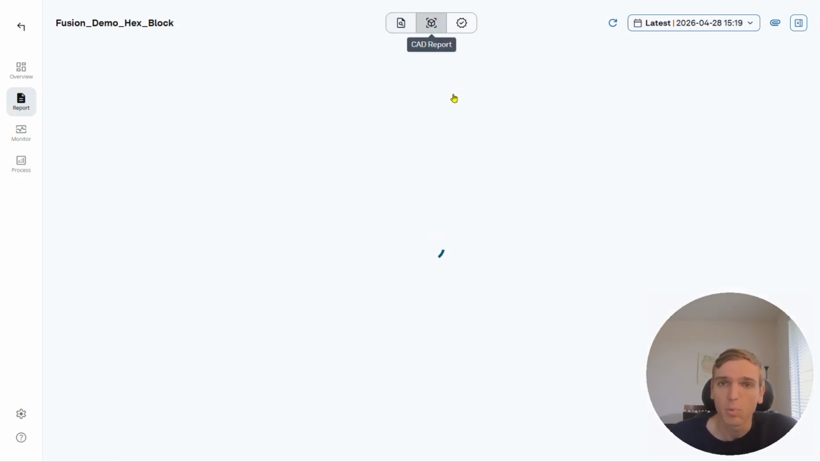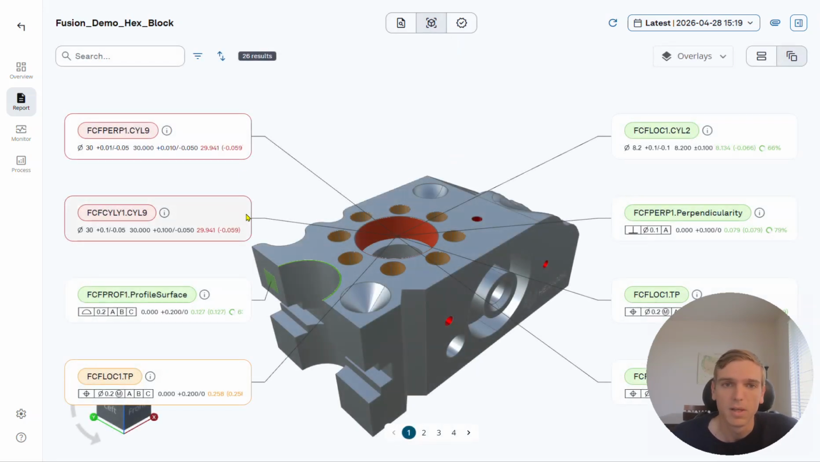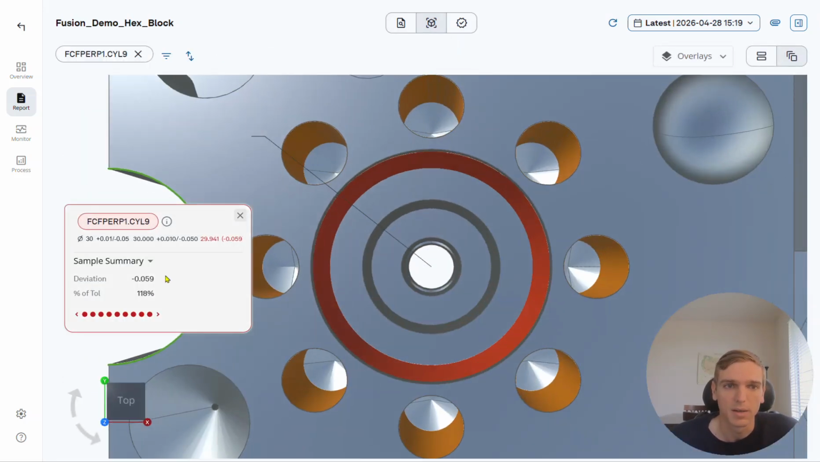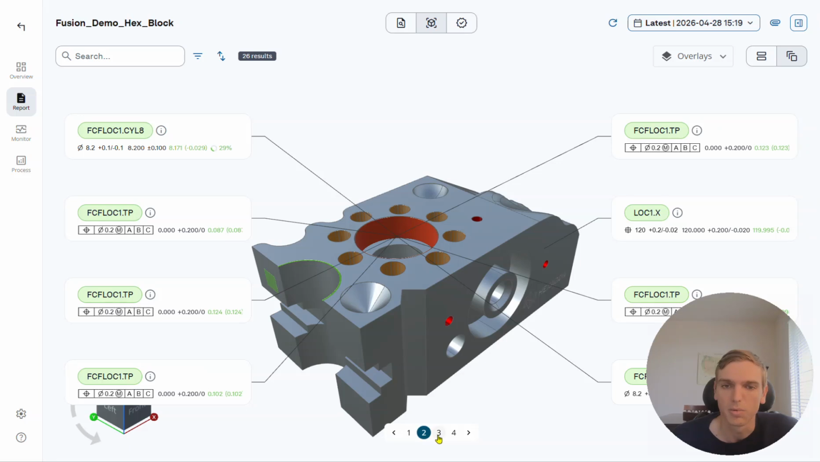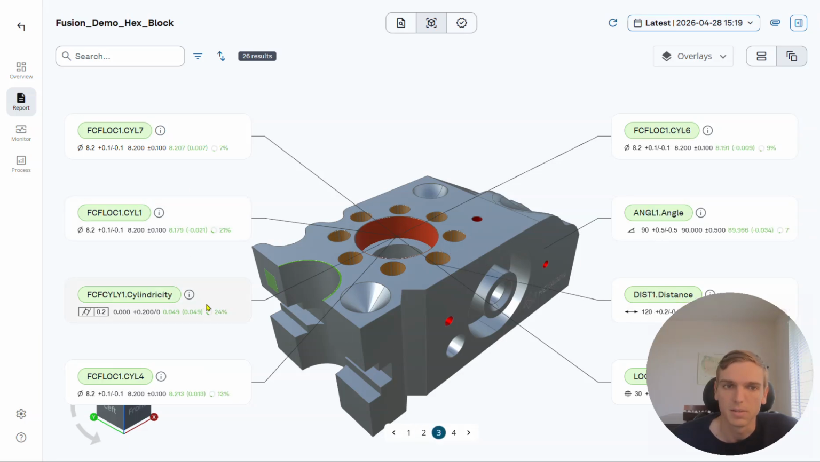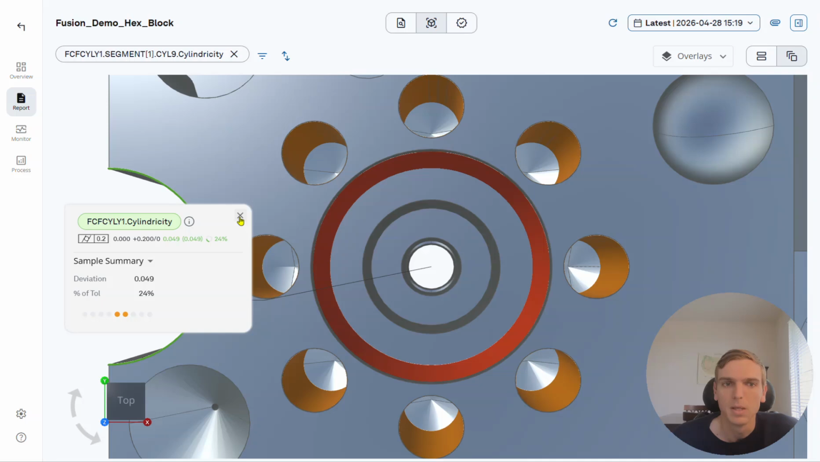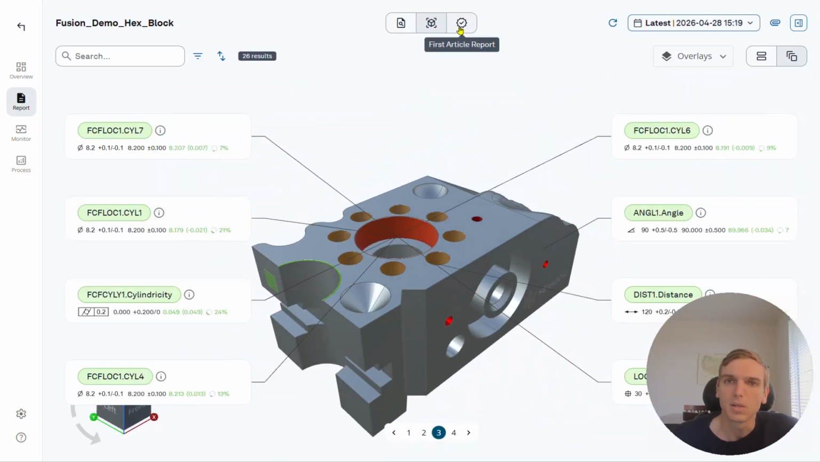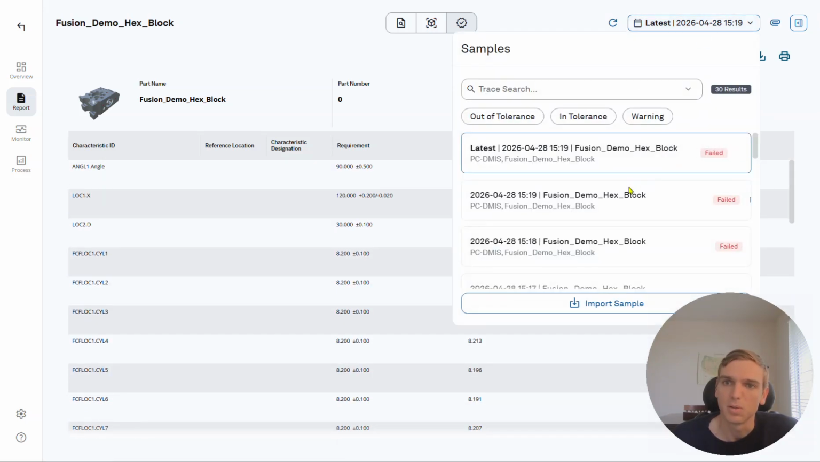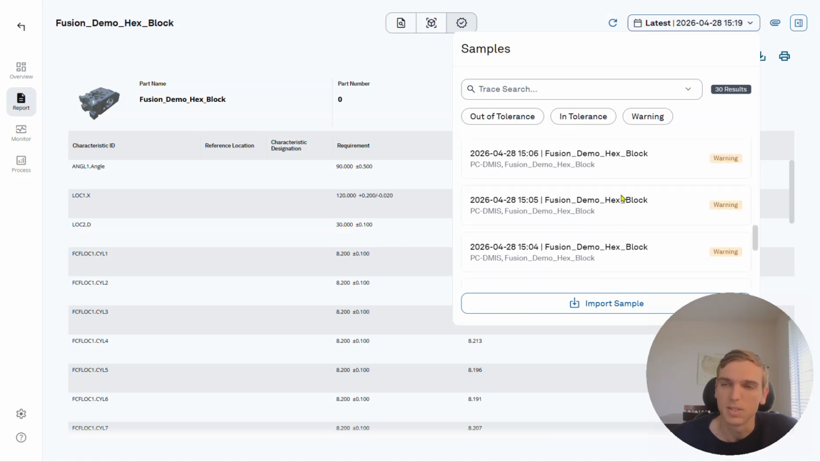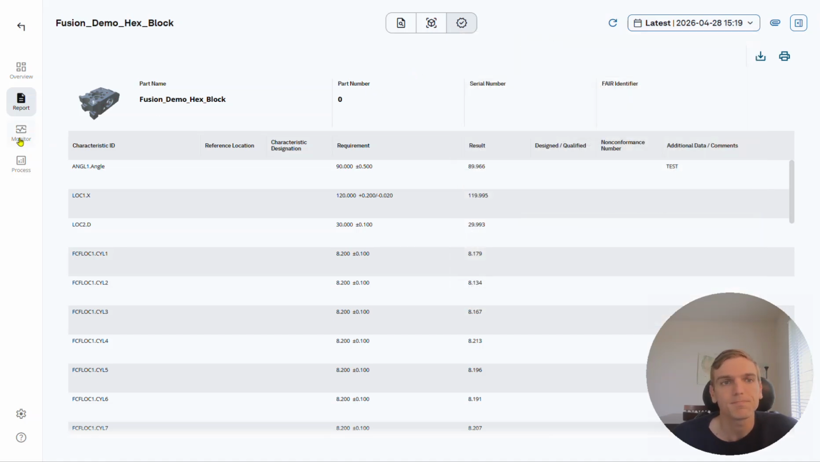Additionally, we have a CAD report, so you would be able to have different dimensions called out depending on what particular feature you were looking for. And you can scroll through and find the different features that you were interested in. And then we also can do our first article reporting in here, have this all printable. You can also do all your revisions in here, so you can save all of those off.